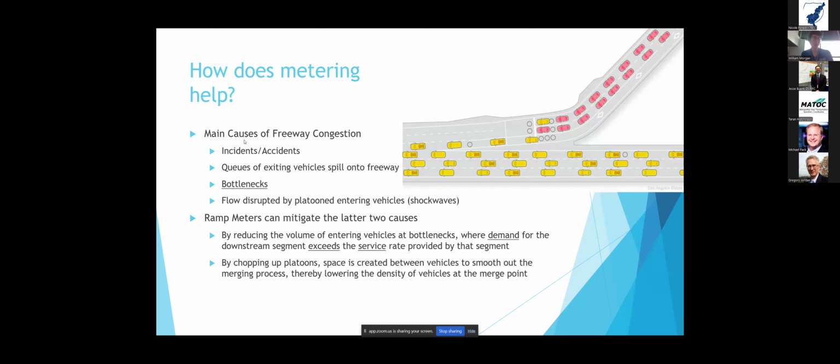And so the main causes of freeway congestion are incidents, accidents, queues of exiting vehicles which spill backwards onto the freeway, bottlenecks, and flow disrupted by platooned entering vehicles, which create shock waves. Ramp meters can mitigate the latter 2 causes.